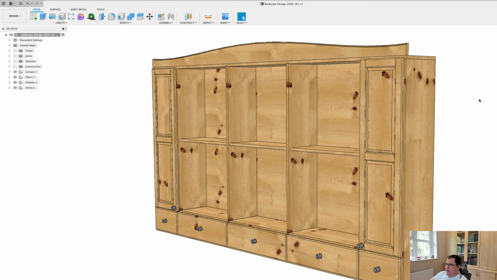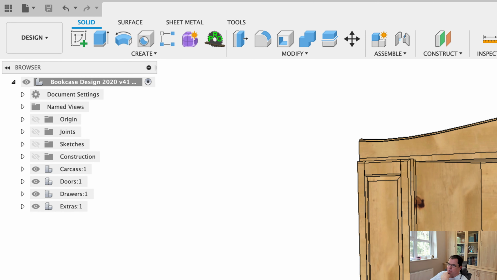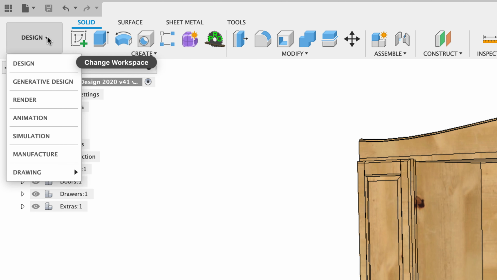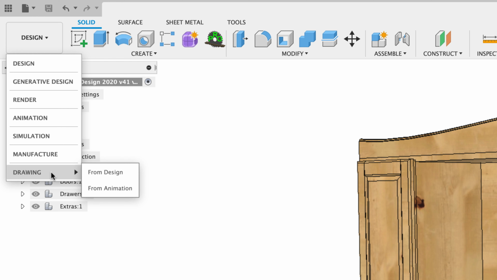Now you're going to find the drawing command in a number of different places. First of all, up here on your workspace menu, at the bottom here you've got drawing, and you have two choices, from design or from an animation. So design is exactly what we've been working on. We've been working in the design workspace pretty much, and we've created a design of a bookcase. That's the design it's talking about.